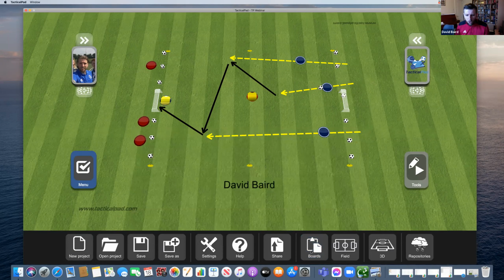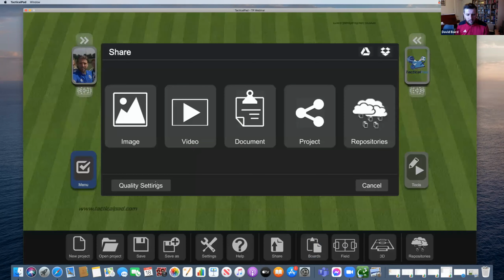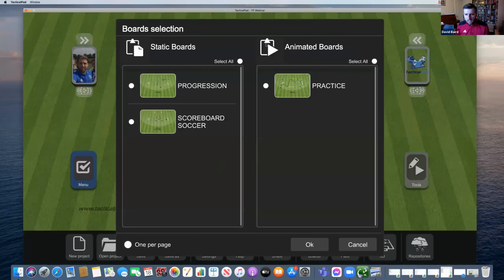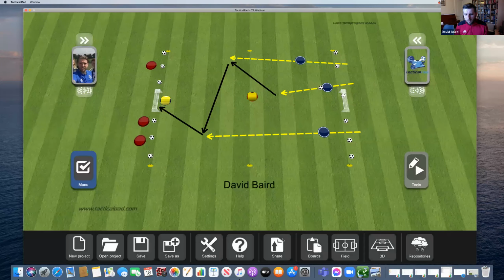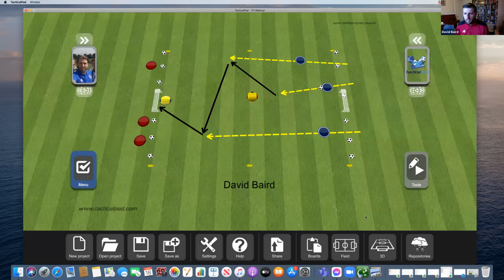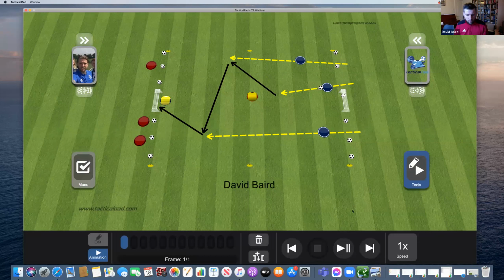And even though I've not animated it yet, if I wanted to share this as a document, it would ask me what boards I want to include. So I can still add animated boards into my session plans. The only difference now is when I click share, it will ask me if I want to share this as a video, because we are about to create a video using animation. So to use animation, we select Tools.